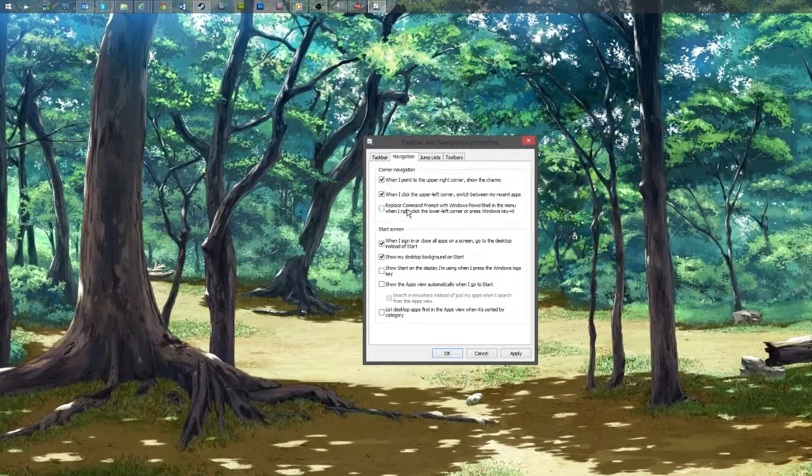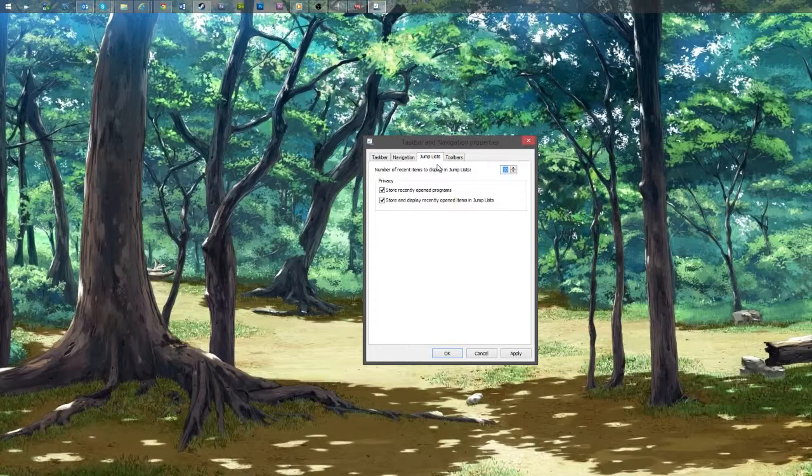I can also enable replace my command prompt, and I'll go into more detail on what the difference between command prompt and Windows PowerShell is. A nice functionality is this Windows key plus X. I'll get into a little bit more detail on that too. Let's just jump through this list here.